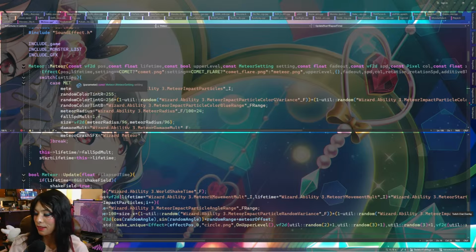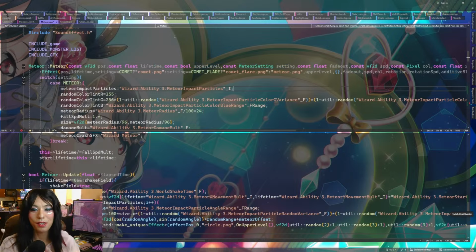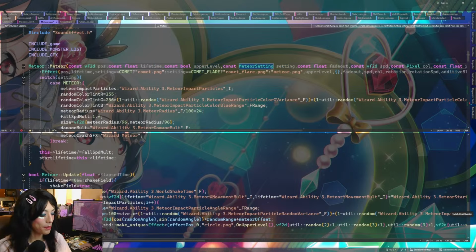That's a little strange. Oh, the setting doesn't get stored in the meteor. We just read it on the constructor. So we need to actually store that if we want it to be available to us later.